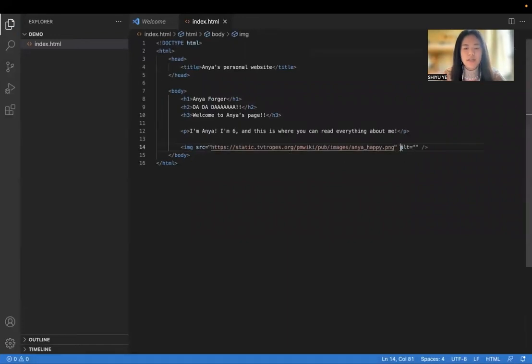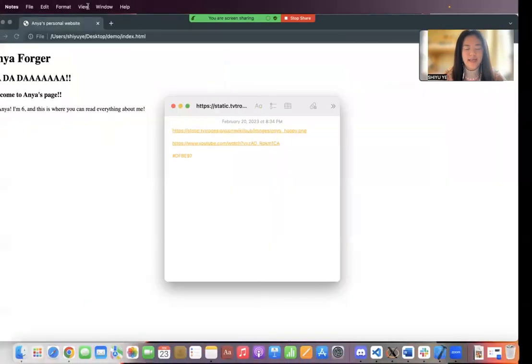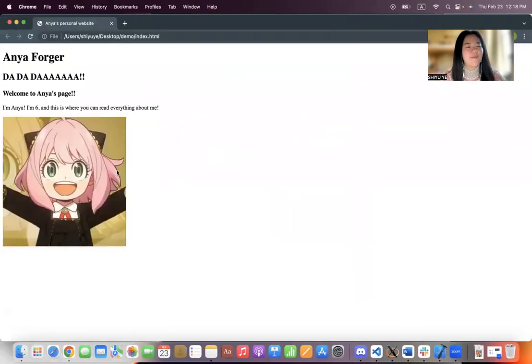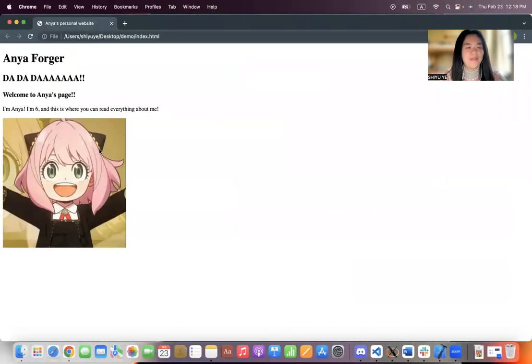And what goes into this alt over here is just a descriptive text of the image, because some people might not be able to actually see the image, so they can use this descriptive text to help them understand what's going on on this website. Because this image is basically a happy Anya, I'll probably use Anya happy as the alt text. Okay, now we can save and go ahead and refresh. And hey, we have an image of happy Anya.